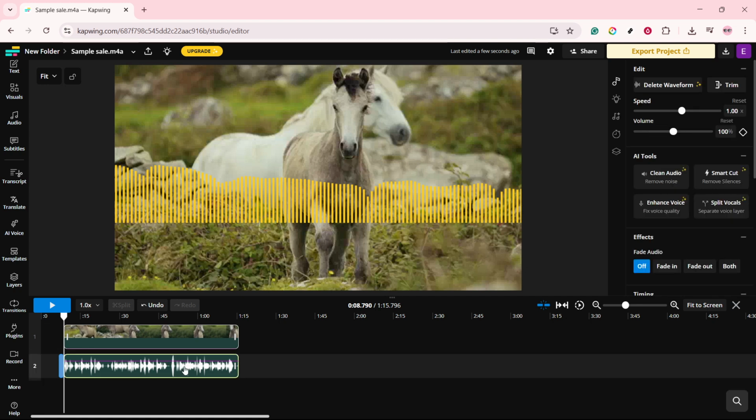Click directly on the audio. This action highlights the audio track, indicating it's ready for editing. You'll often see options related to the track appear on your screen, but don't worry about those for now. Our main goal is to remove it entirely.